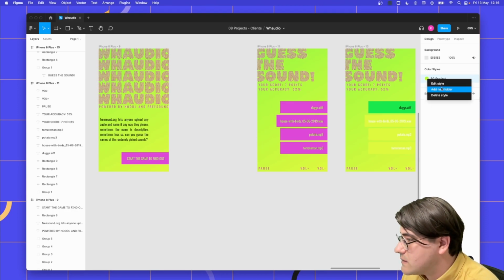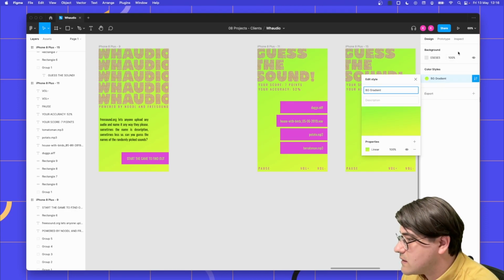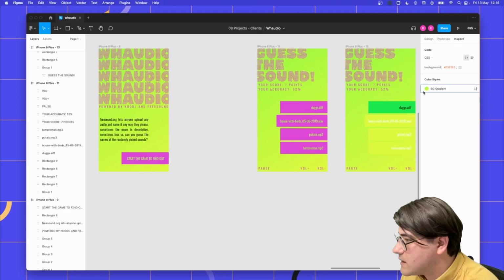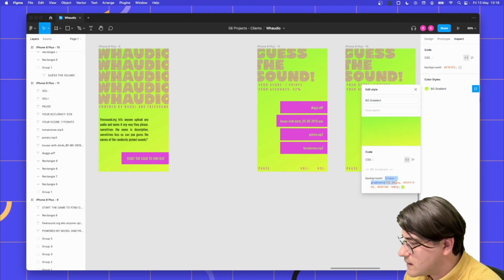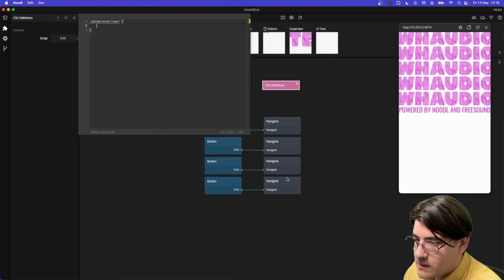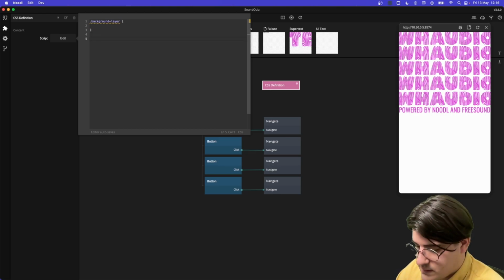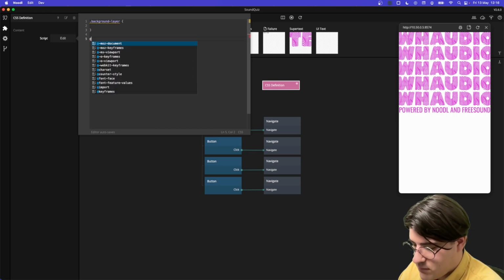Let's check out this style. Can we inspect? Yes, background gradient. Let me inspect you. Look at that. Perfect. And let us... Actually, we should do it like this. So we do some CSS magic here.